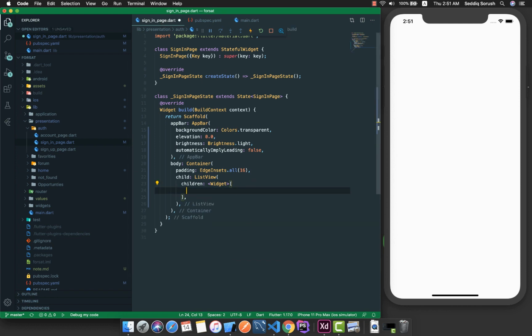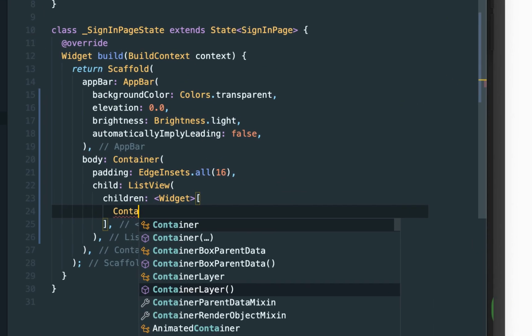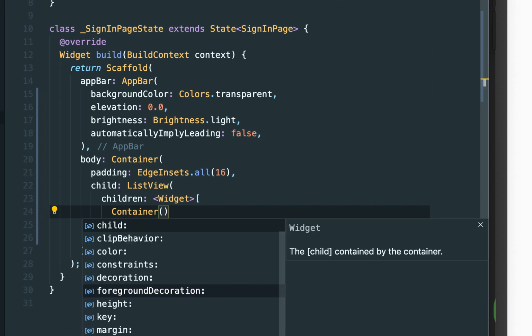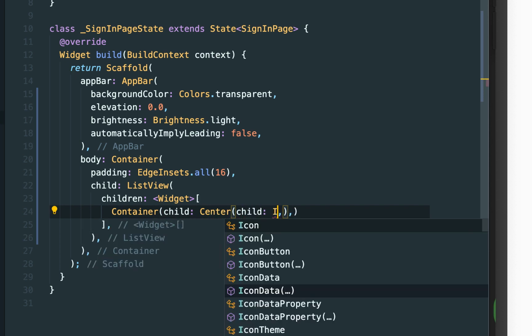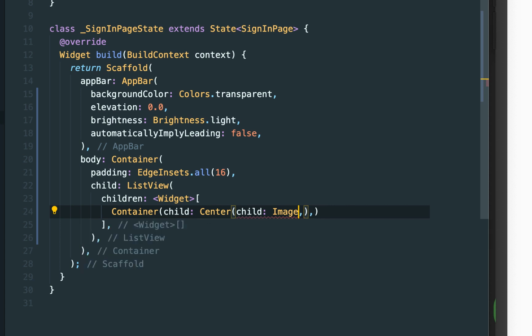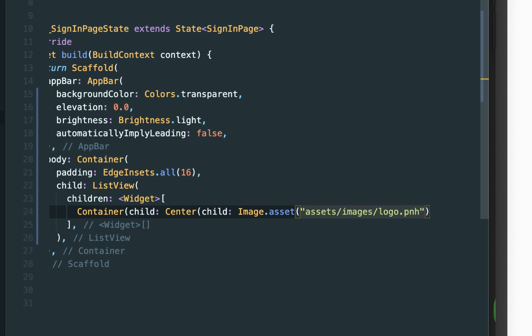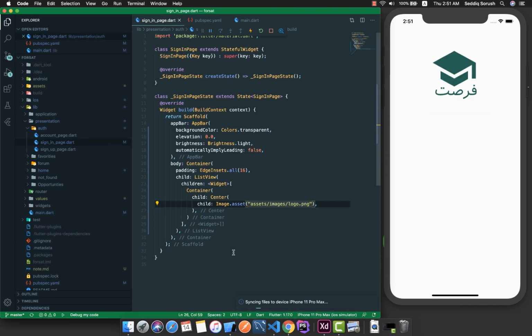So the first thing we have is a container inside the list view. So container, and this container will have a child, which is center, and this will have a child, basically that is image, that image dot asset, and I am going to just paste the path to the image, which is inside the assets and also inside the images, and it's just called logo.png. So let me save it, and if I save, you can see that the logo is coming up.